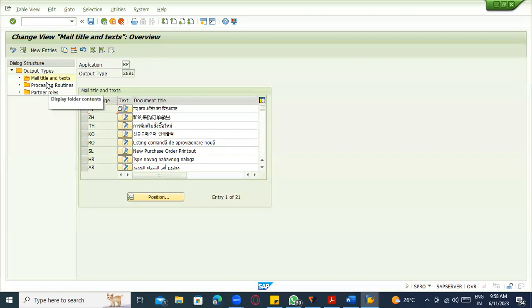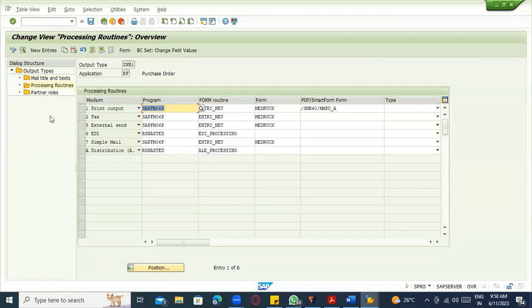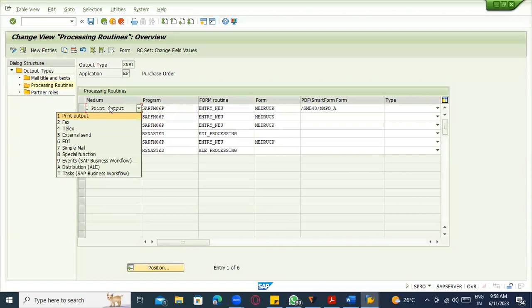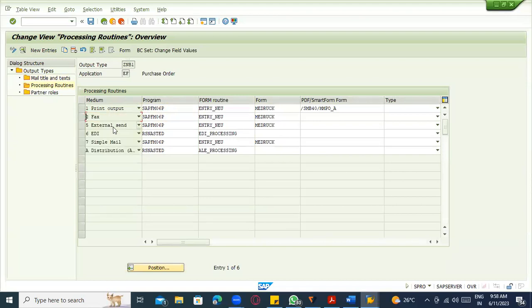Then processing routines. In this processing routine, different mediums are there: printout, fax, telex, external send, EDI, simple mail. We have different formats. There is something here that they deleted.